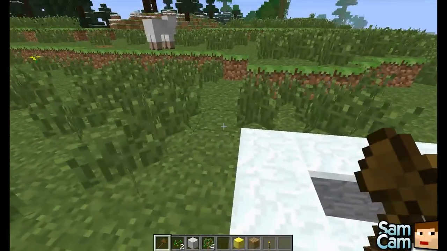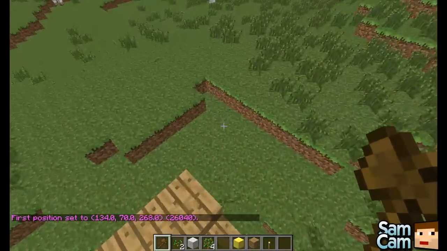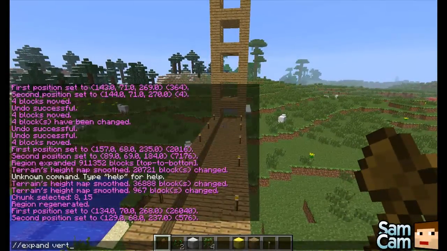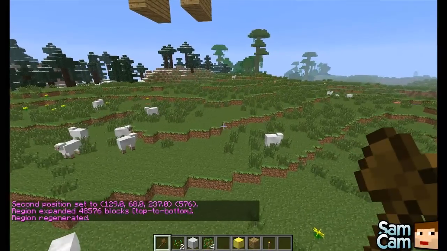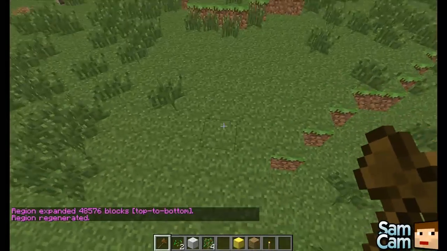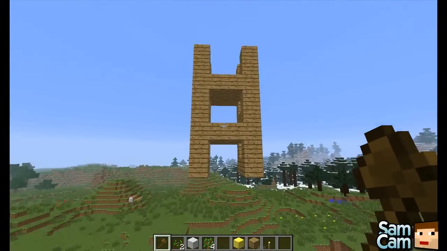Let's select 2 points just because, and then we'll do expand vert, and then we'll do //regen. And what this will do is regenerate this part of the world, so it'll turn it back to where your grass is, and it will remove any structures that are above the region.